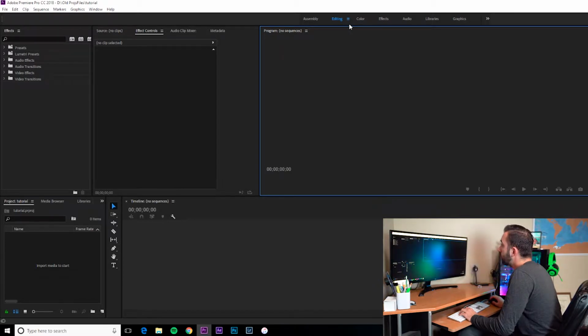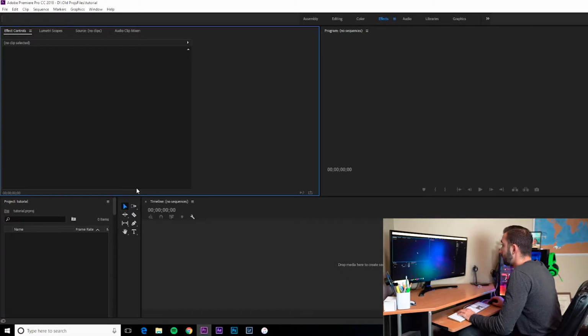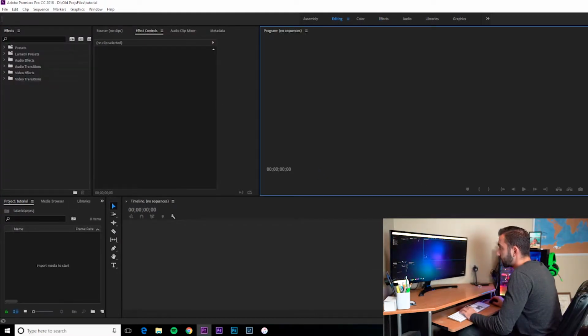Now, up here you'll notice there are other words such as color, effects, audio, libraries. These are different templates for if you want to color correct. This will be your color correcting template. Next you have like the effects tab. It's just more geared for effects, but in reality, it's the same thing as my editing tab. I've just put the effects from over here to over here because I like having this big window for my video preview and then a big window for my timeline. So for the most part, we're going to stay in the editing template.